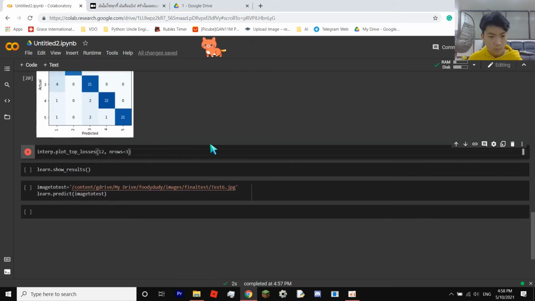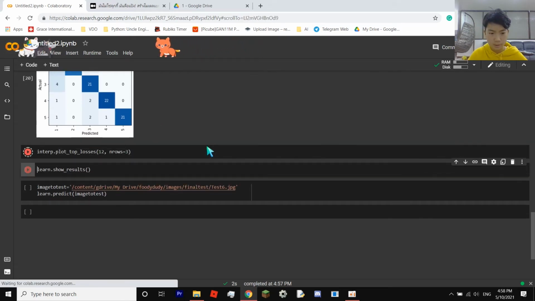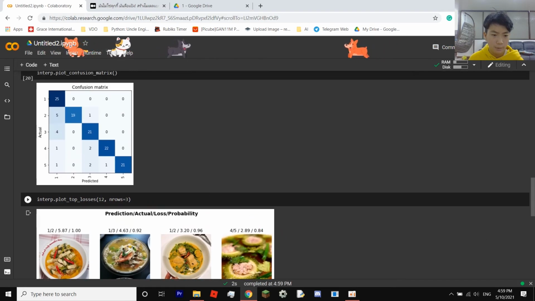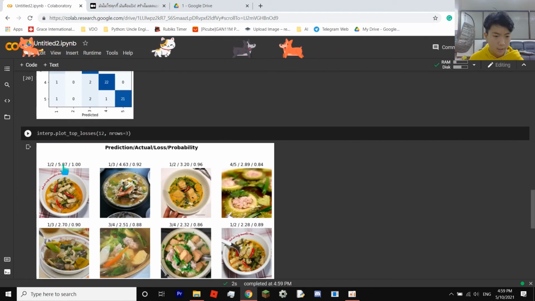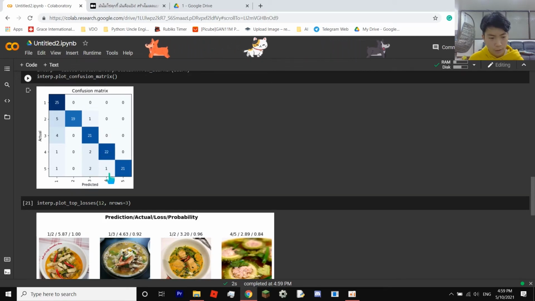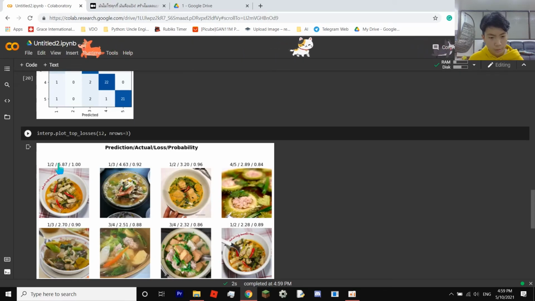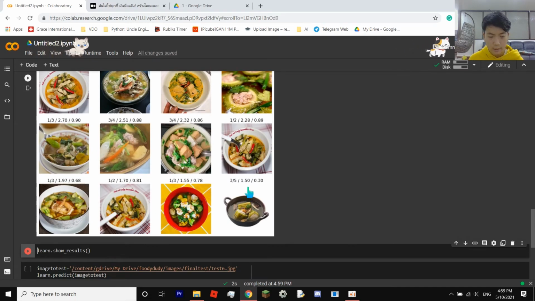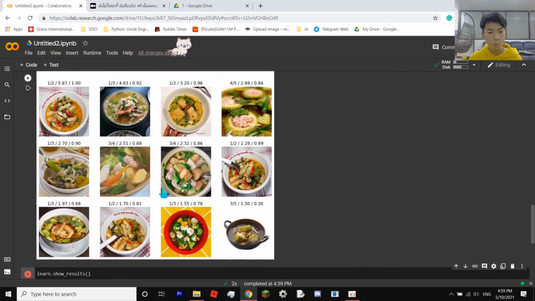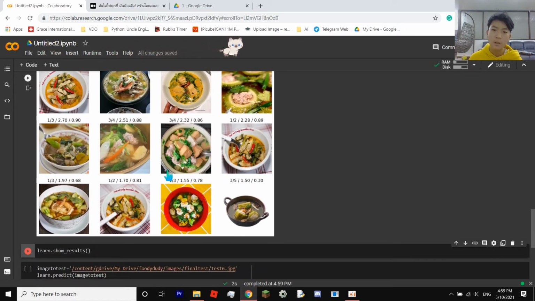Right here, let me see what this does. Okay, I think it prints out the prediction, actual, loss, and probability. So it's basically a mini version of the confusion matrix. This is the prediction, and that is what it actually is. As you can see, I only trained mine once, and it is not too accurate right now. But if you trained yours more than I did, depending on how much information you have, then it would be more accurate.